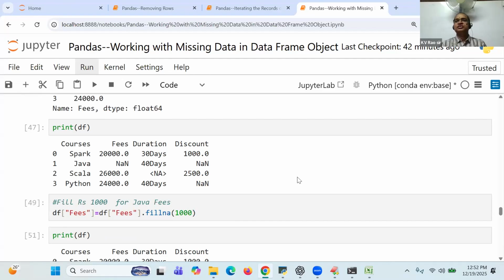Gaurav, can we use inplace equal to true for adding the row in df permanently? It is added by default. No need to use inplace equal to true.